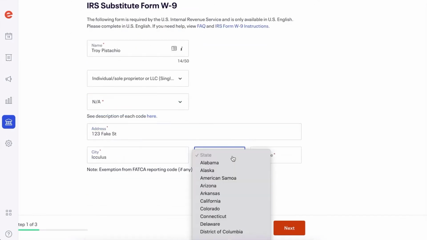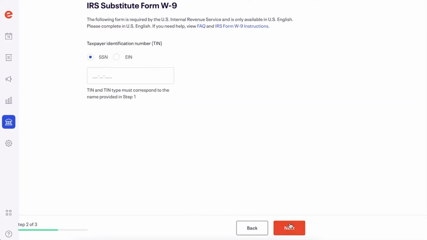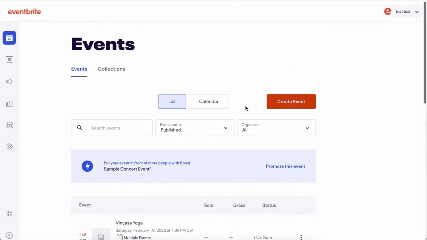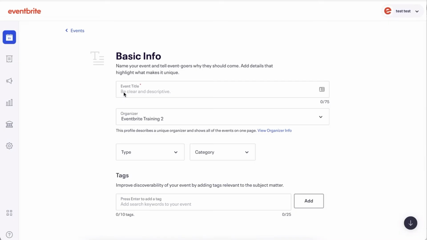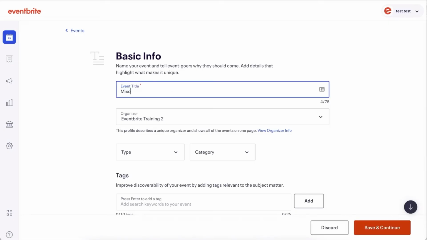Once your account is set up and business details are set up, it's time to create your first event. Head over to the upcoming events dashboard and click on create event. Make a clear and concise title. Less than 75 characters works best.